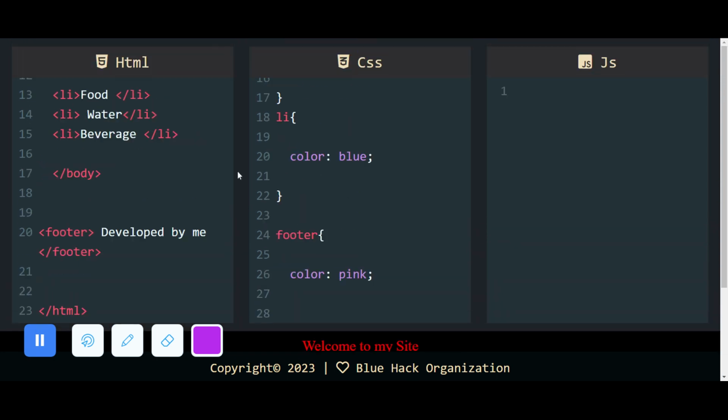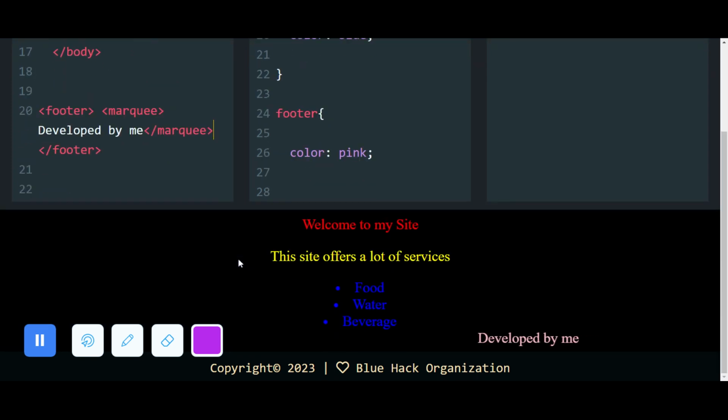We want to add some bit of animation so that our footer can be moving. We will go back to our HTML and add some. Put a tag called marquee. Marquee, we put it around the developed by me. Then let's go and check. So you can see developed by me is moving.